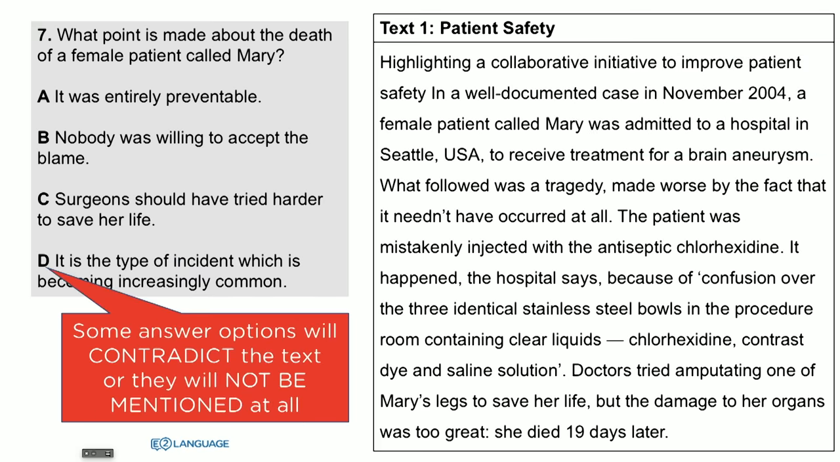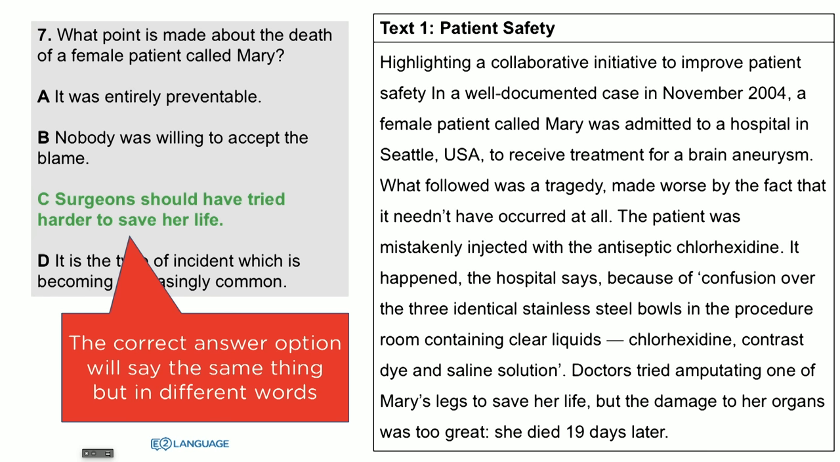So 3 of the answer options will either contradict what was said in the text, or they will not be mentioned at all. Which leaves you with 1 answer option that will say the same thing as the paragraph, but in different words. Let me say that again. 3 of those answer options will contradict what's written in the text. They'll say something else, something other, or they just won't be mentioned in the text at all.